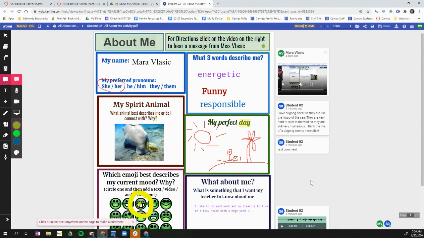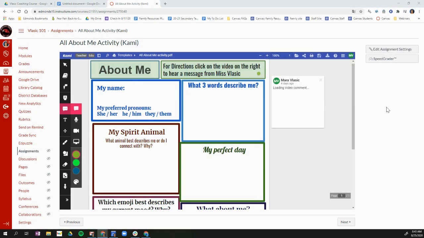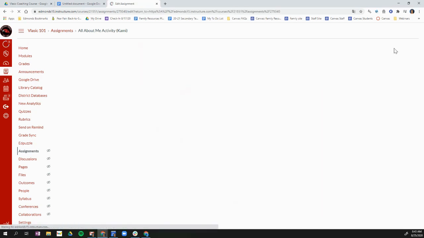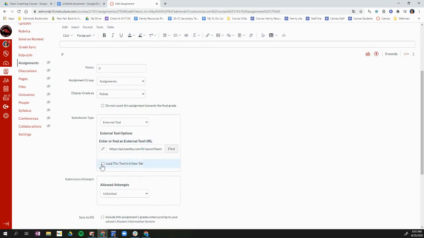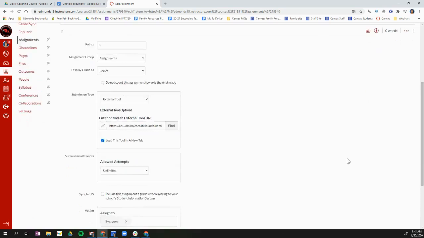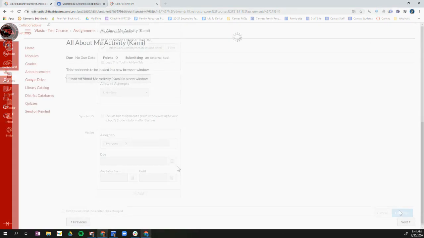If you have a PDF that's pretty large and will be difficult for students to work on their Chromebooks, you do have the option to load your Kami assignment in a new tab. So if I go to edit my assignment settings, under Submission Type External Tool, I can check this box right here to load this tool in a new tab. I'm then going to go down and click Save.